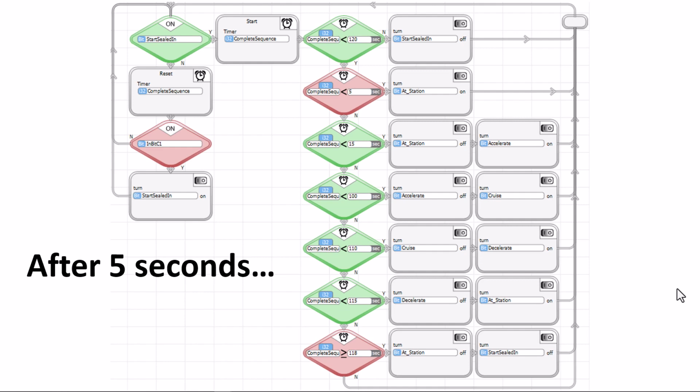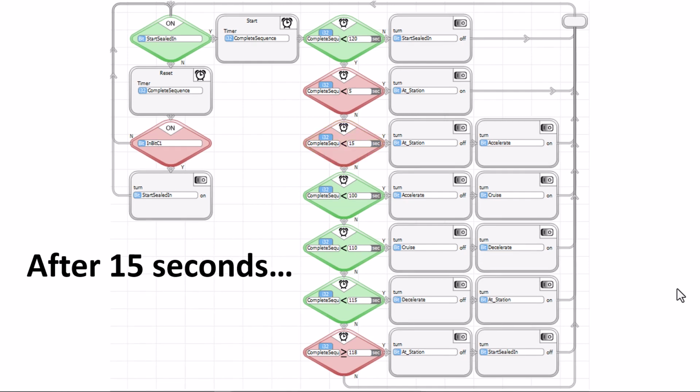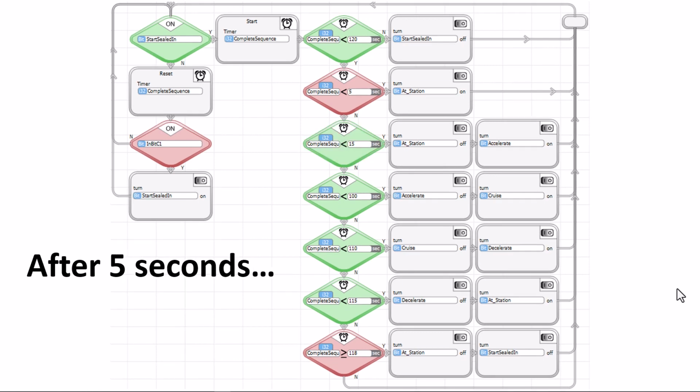The answer is yes. It goes down to the next block, and it says, is it less than 5 seconds? If it is yes, then turn on at station. That's going to energize relay D1. You're going to start getting station sounds. It'll do that for 10 seconds until you reach 15 seconds. Is it less than 15 seconds? If you go back up here to yes, if it's less than 15, then turn off the at station and turn on the accelerate relay. That gives you those sounds.